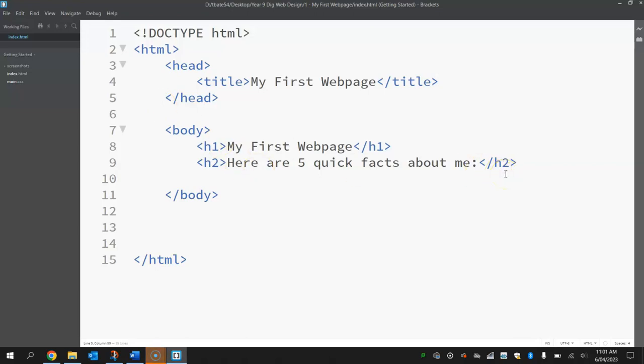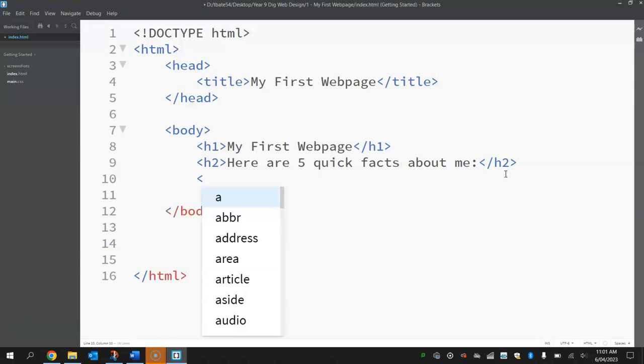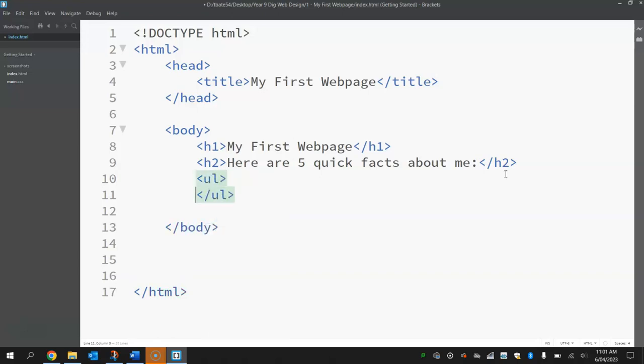Now the next thing I'm going to do is create a bunch of bullet points, which are going to be the 5 quick facts about me. And the way we create bullet points in HTML is we put in a tag UL. UL stands for unordered list. So we're making a list of items and they're in no specific order. That's why we're using UL. We can actually make an ordered list, which we'll look at in future tutorials, but for now we're going to make an unordered list, which is just a list of bullet points.